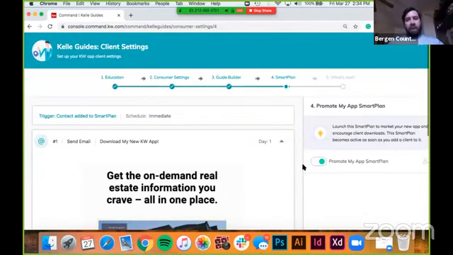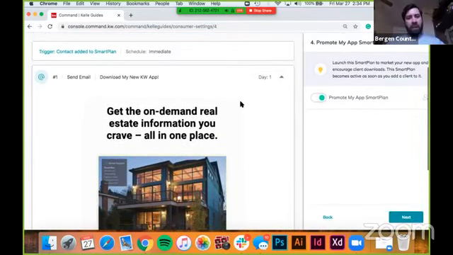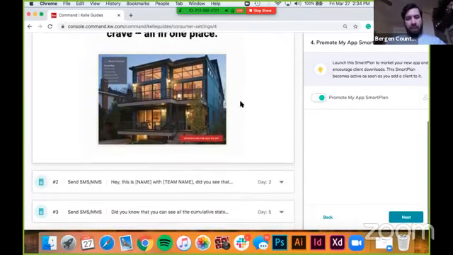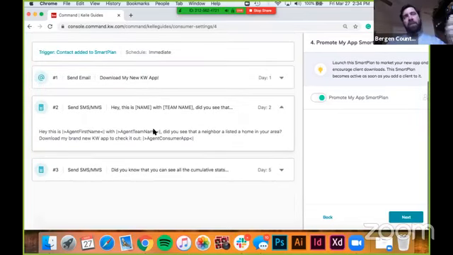Now, the final step here, which is the smart plan, is going to allow you to promote your app from within Command. This is going to give you the ability to create a custom smart plan that's going to send out an email. And you can see here, day one, it's going to send out that email to anybody that you put on it. It'll also set up a text message. Now, if you're not using Twilio, this will be a reminder task that will be set up in your Command dashboard, and you'll also get a notification for that. Otherwise, if you're using a service like Twilio, you will have this automatically sent out, and you can see here, this is what the message currently looks like.